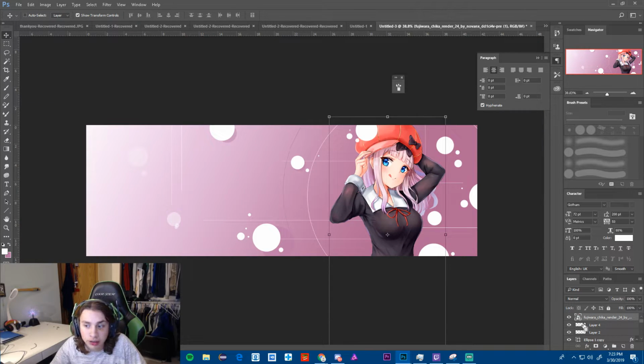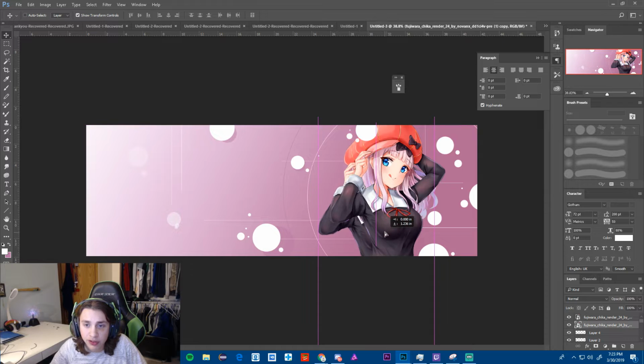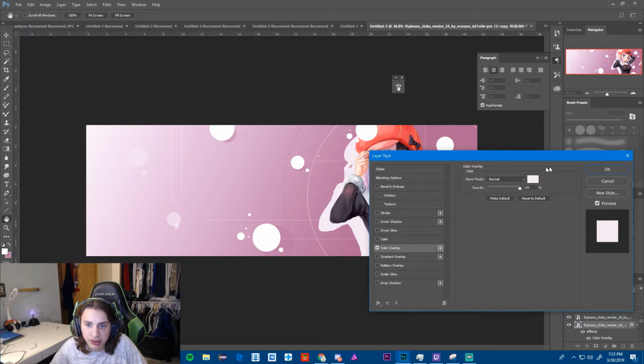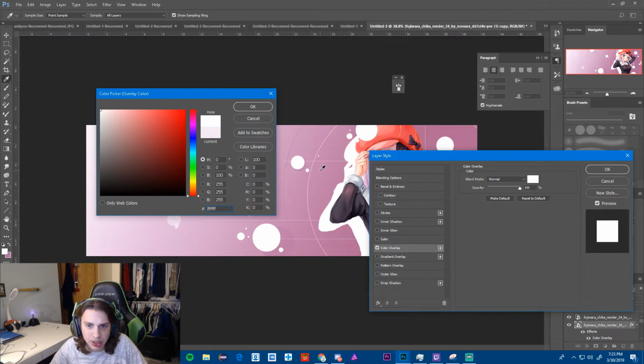Next thing I do is I Control J on the character again, and you're going to undo auto select so you don't control both of them. Take it, move it to the left a little bit, down a little bit to match the hat. Then right click, blending options, and go to color overlay. It makes it a hard color. I think I have a pinkish white.